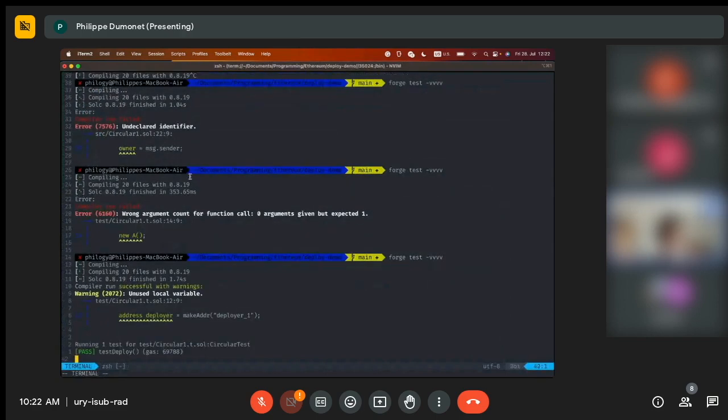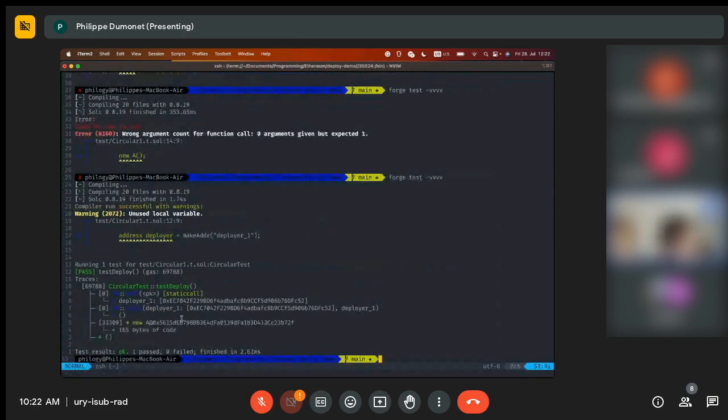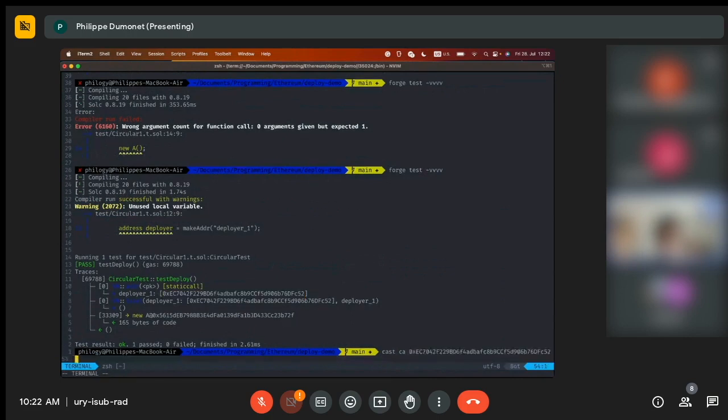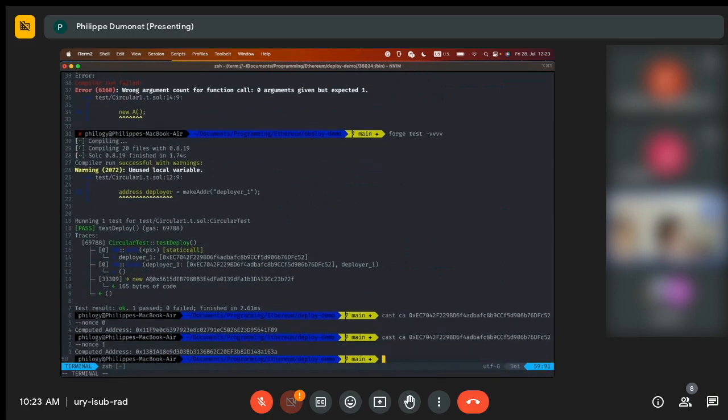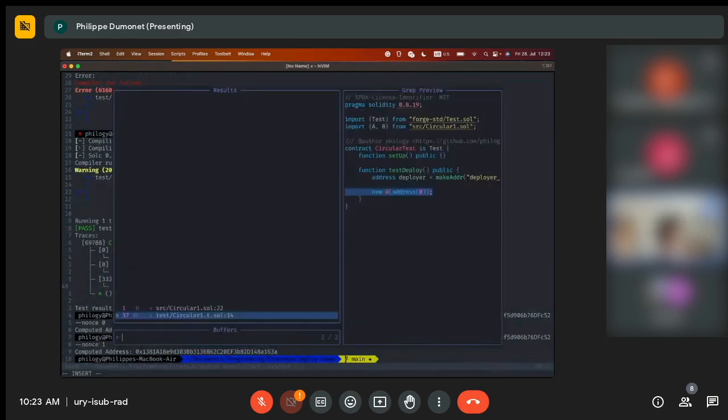And I think Foundry will also respect the create essentially. So here is 0x56, and if we do cast compute address, and then we take our deployer address here, and we do nonce 0, it should be. Maybe Foundry doesn't fully respect the. Yeah, okay, so we might have to write a quick script.